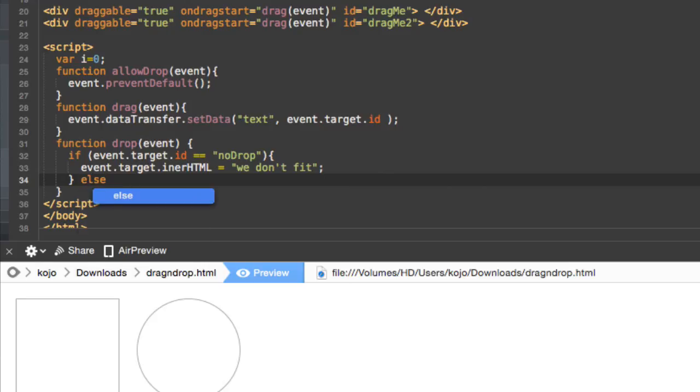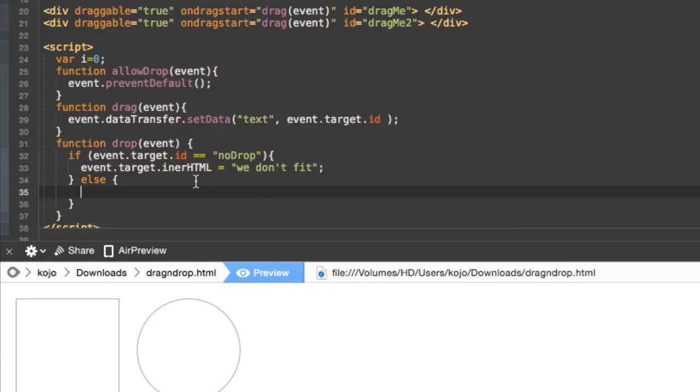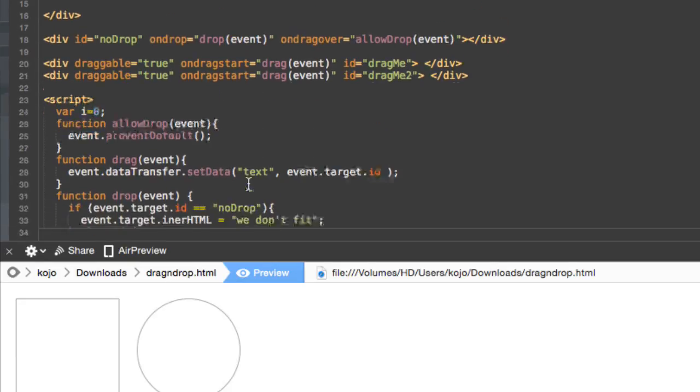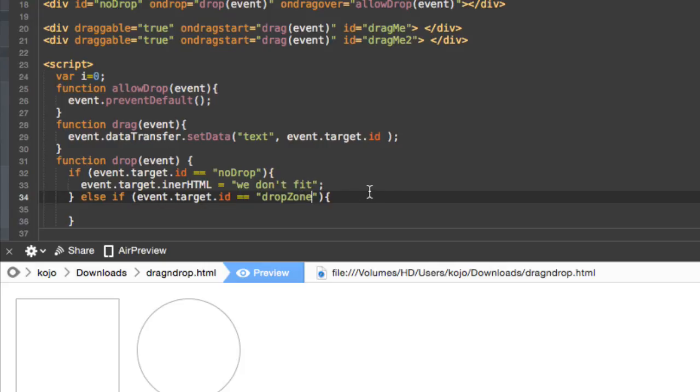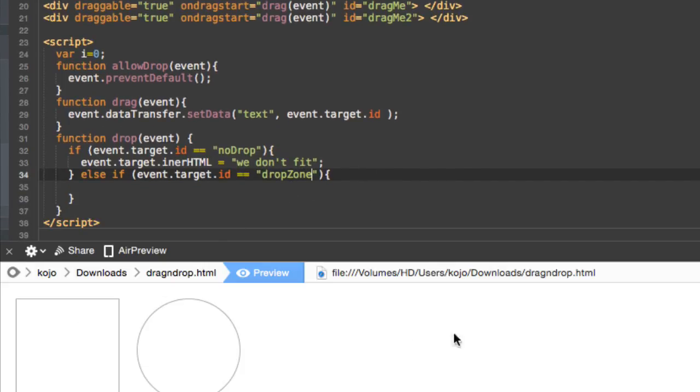All right. But else, if it is not the no drop, I could actually be more specific here. I could say else if the event.target.id equals, and one's called drop zone, because that's the right one. I could have even more of these triangles and whatever. If the event.target.id equals drop zone, all right, then we want to append this dragged item into this one.